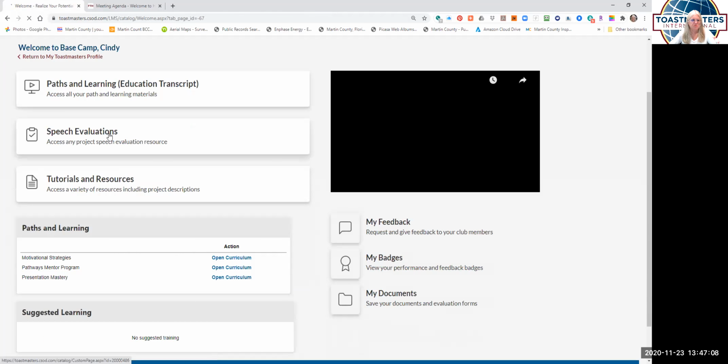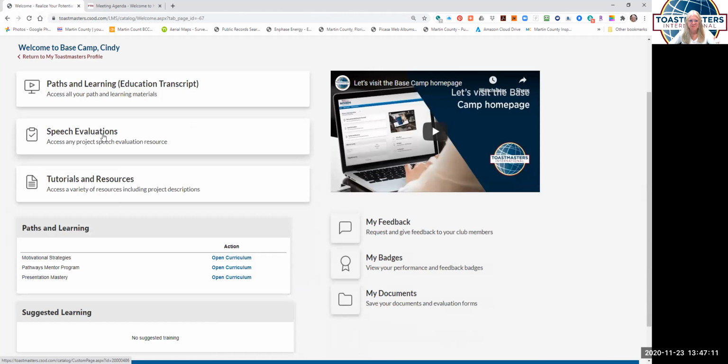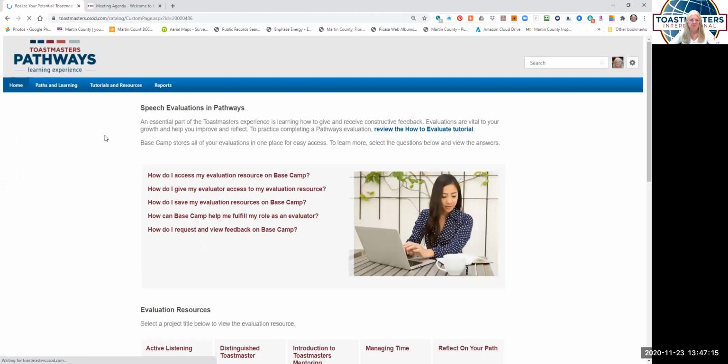Paths and learning. If anybody has loaded a speech evaluation to your profile, it'll be here. Or you can load them yourself. When somebody gives you the speech evaluation, you can scan it and load it so that you have your history of all those in the same place.